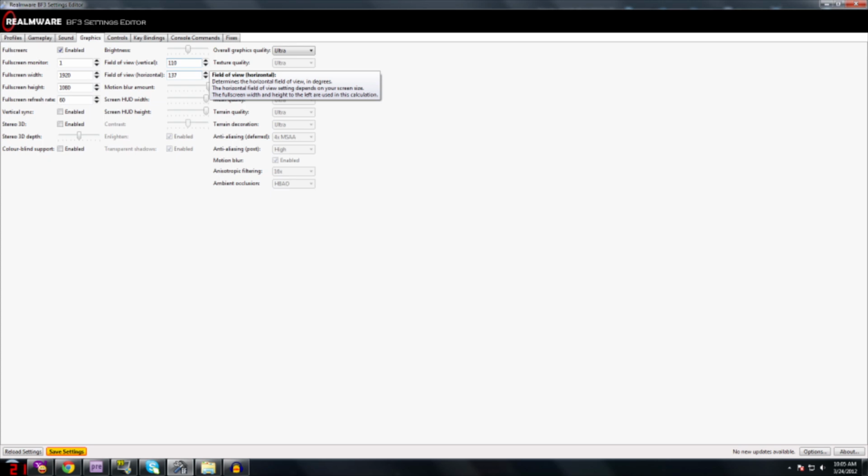And the nice thing about this is, if you remember Bad Company 2, you went into the settings file to change your field of vision. You can only change the vertical field of vision, but this one you could actually change by horizontal field of view also. So say if you wanted a 120 degree field of view, you can just set this to 120.